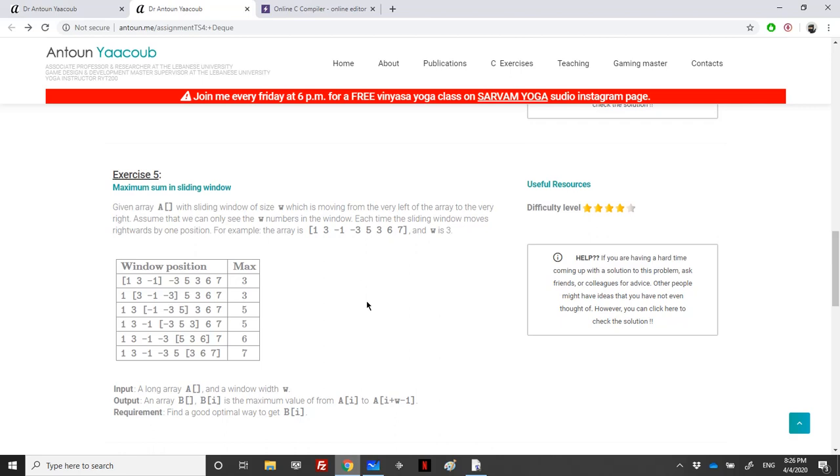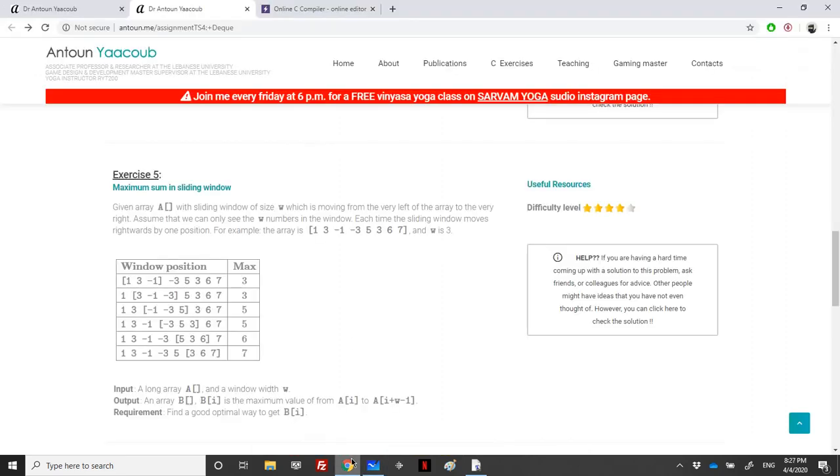The optimal way is, of course, by using deques. You can also do it by using arrays. However, it will take too much complexity, and at the end of the function we will find the complexity of the function. So we have a set of elements, and of course we will use a deque. Let's see the example here.